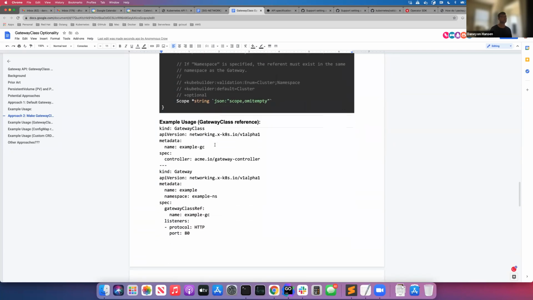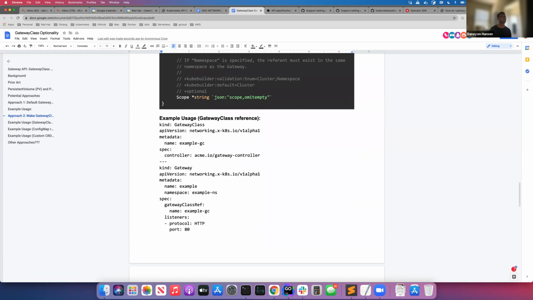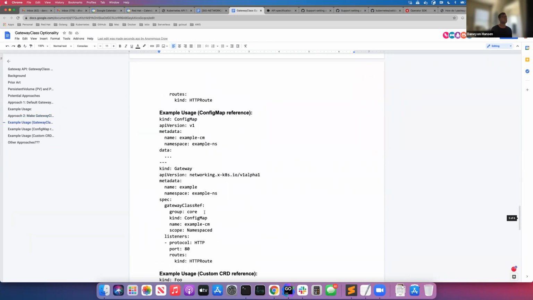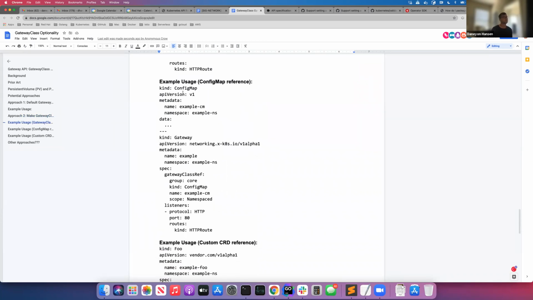And here's what it would look like. Here's our gateway class and the gateway. Instead of calling out the gateway class by name, now we've got a gateway class reference and we have the name example gateway class. Again, all these other fields are being defaulted for a gateway class. Here's an example usage for a config map, where we create the config map, put in all of our custom parameters, and now this gateway references a config map. I'm using a config map to express my class of gateways.